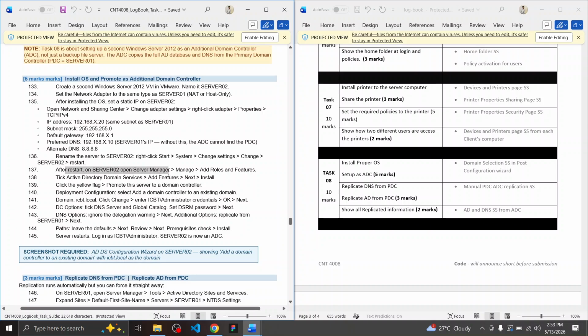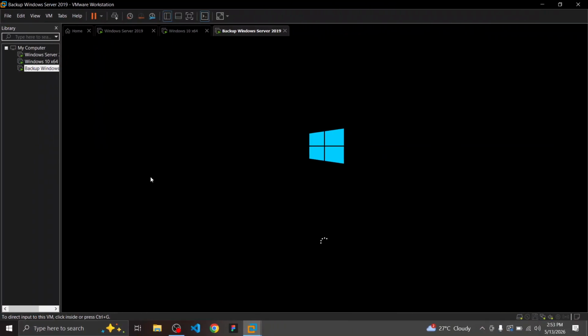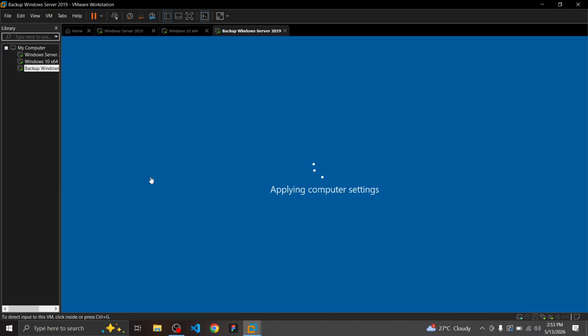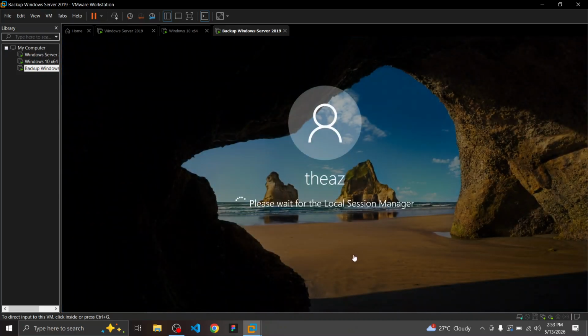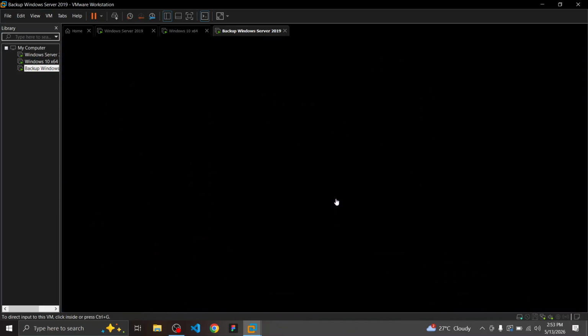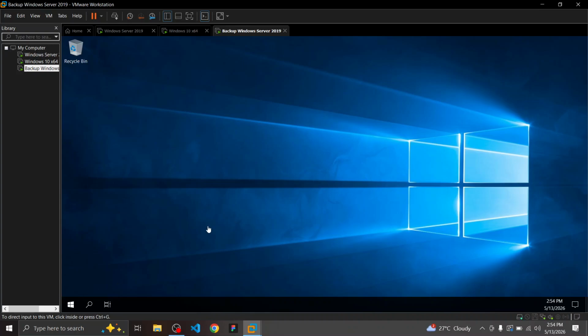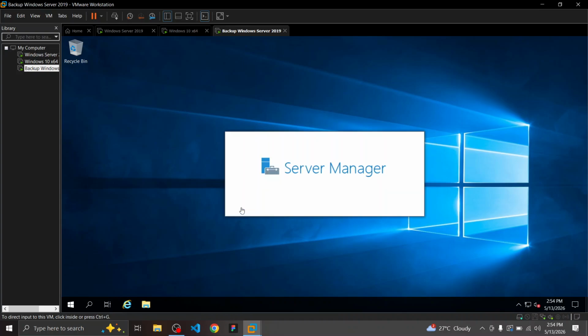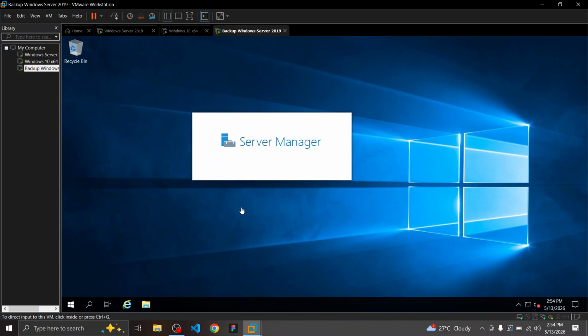After restarting server 2, open server manager, manage, add roles and features. So after adding roles and features, we are going to add the Active Directory Domain Services. Previously, did we add the same service? Or something else slipped? Okay, we'll check in this one even. Okay, server manager should be starting now automatically.